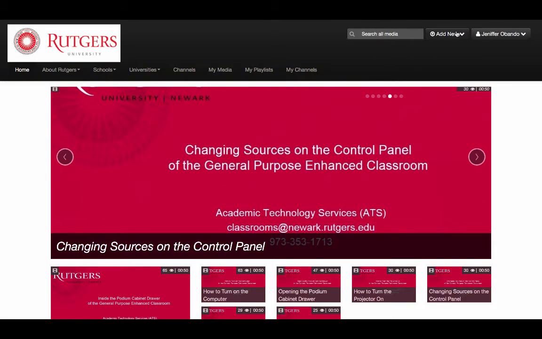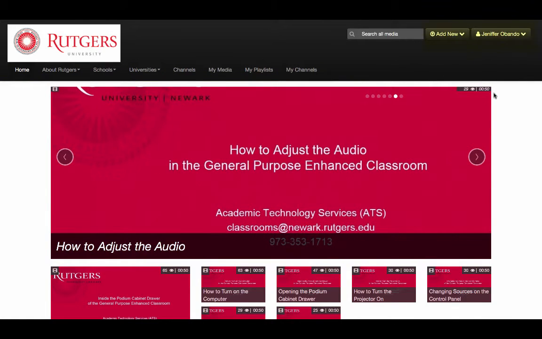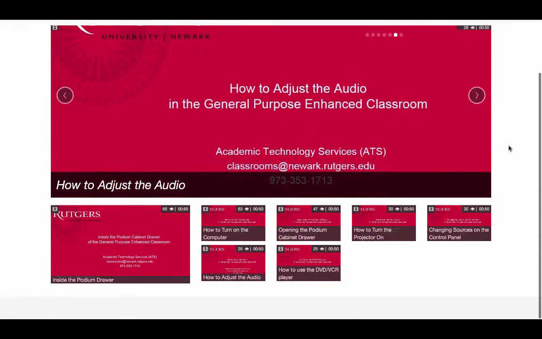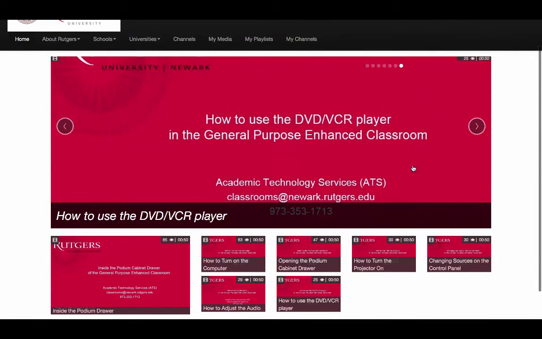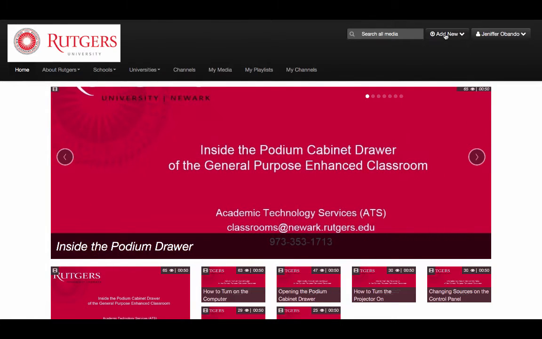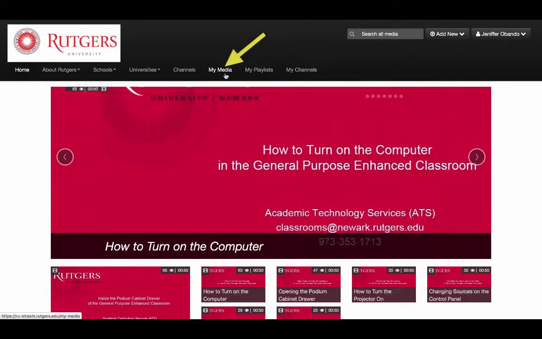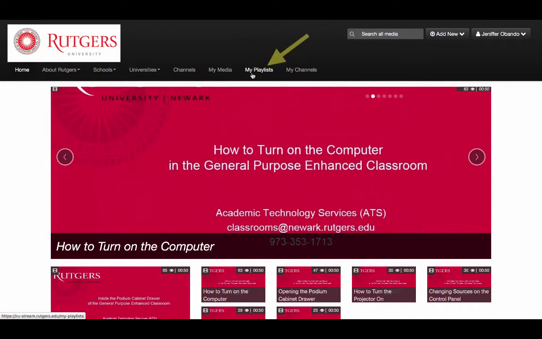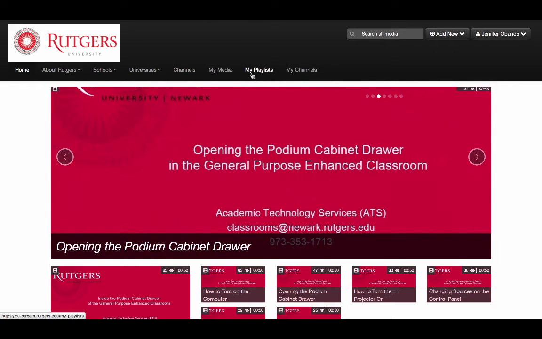You'll notice that there's a couple of buttons up here besides my login name, and you'll see at least examples of videos that are available down here below. In this space, we're really going to only concentrate on three things: this Add New button, this My Media tab, and My Playlists tab. Okay, so we're going to start off by creating media.